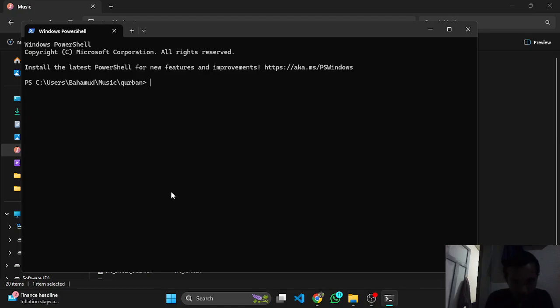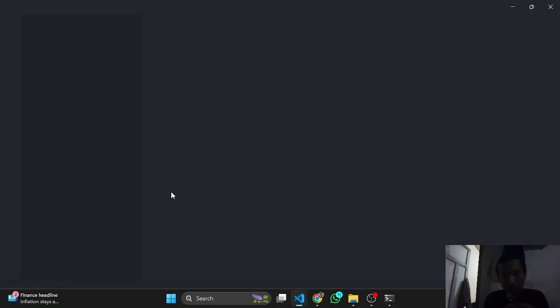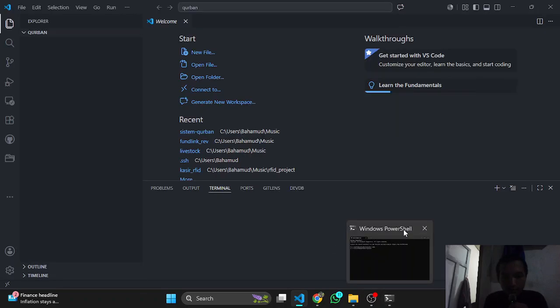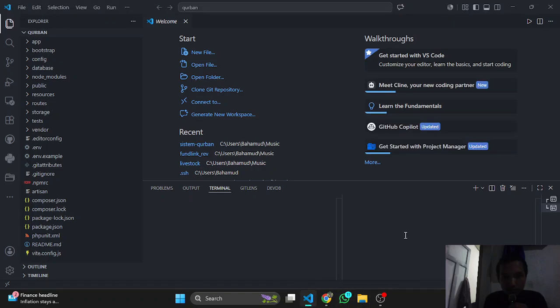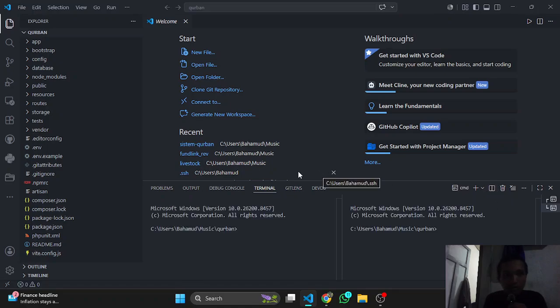We open the terminal and type code space dot, press enter, and wait for VS Code to open. The first thing we must do is close this, and then go to our website. We try to open it locally. This is a website I created using Laravel.